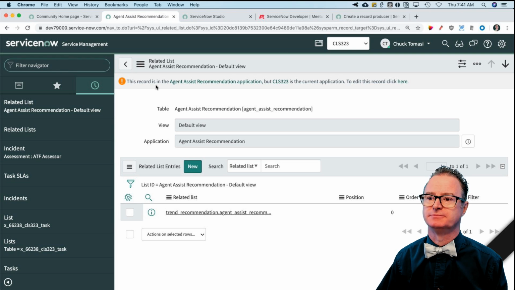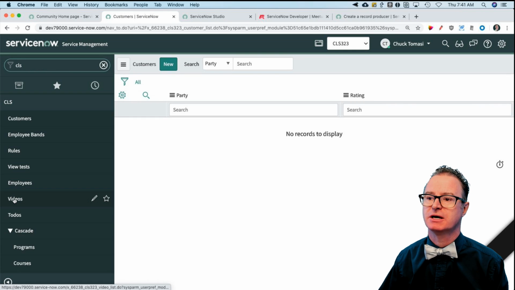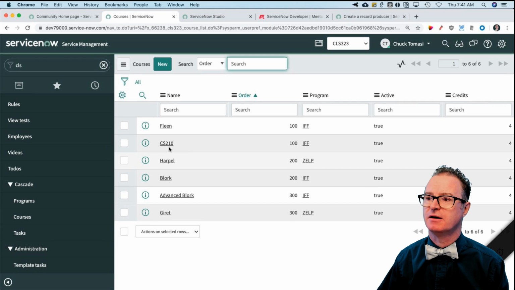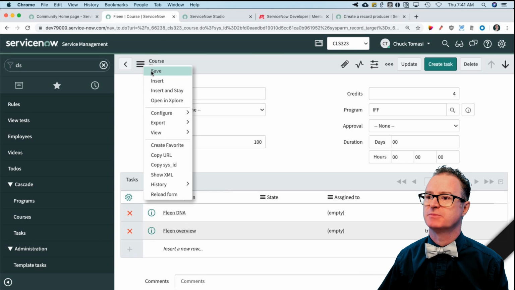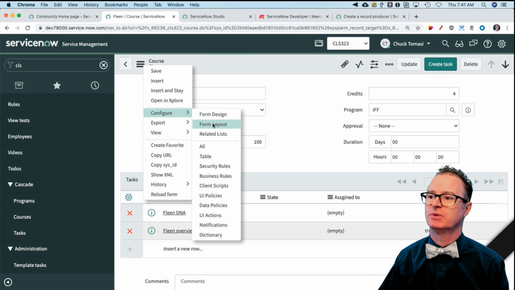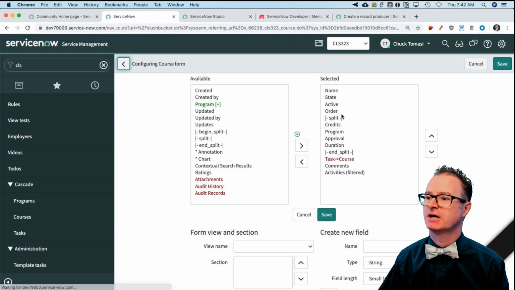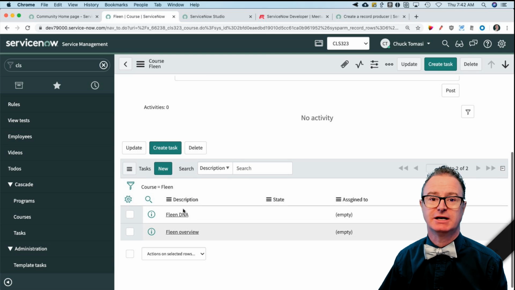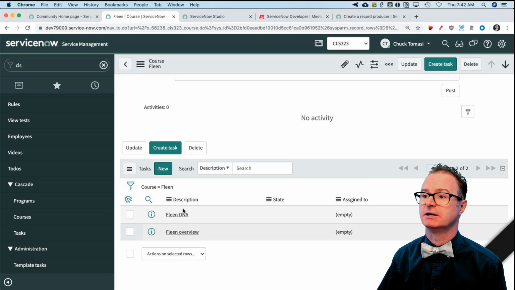Or we'll go back to global. Now let's stick with my CLS app because I like messing around with that since the scope is already taken. I have my courses, and courses have tasks, and tasks is an embedded list. So let's make it back to a related list by taking form layout, removing course from task, and away it goes. It's back to being a related list because you can't have both. Sorry, you can't have an embedded list and a related list. The embedded list will override the related list.